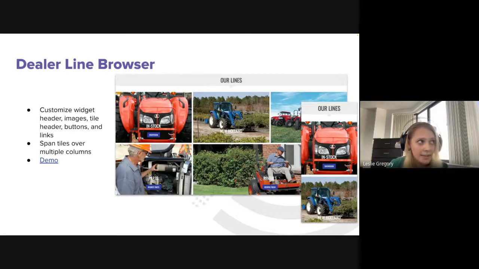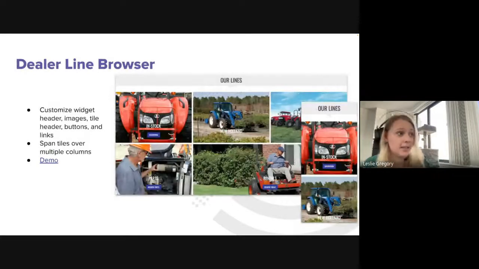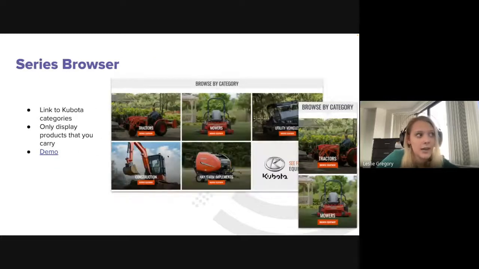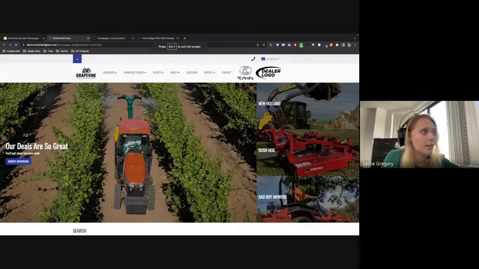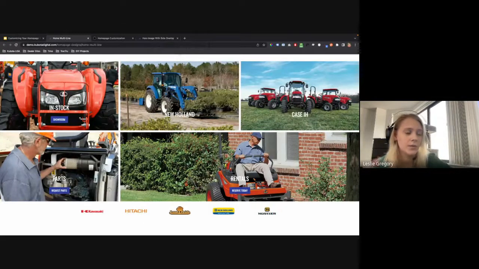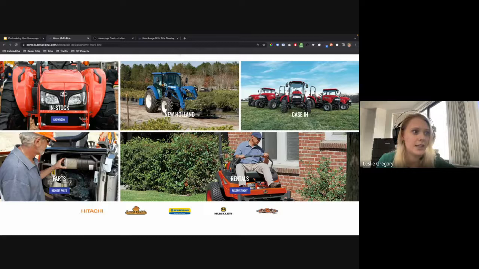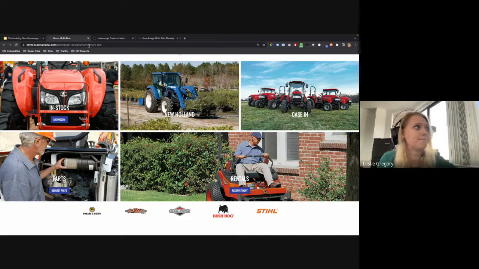This next one is the dealer line browser, and it's very similar to the series browser, only this one is more customizable to where you can add other lines that you carry, and you can also customize the headers and the call to action links here too. But another cool feature that this one offers is the ability to span the tile over multiple tiles. So for this example, say you really want to feature your rentals, you can span that over 2 columns instead of just 1. So that one's pretty neat.